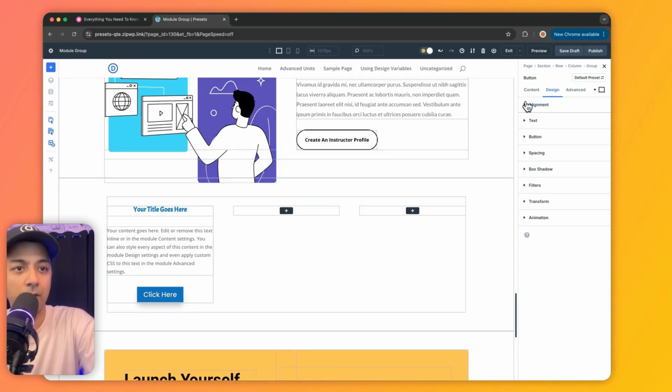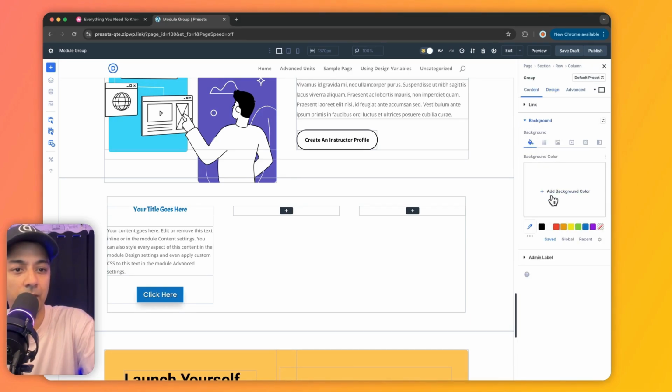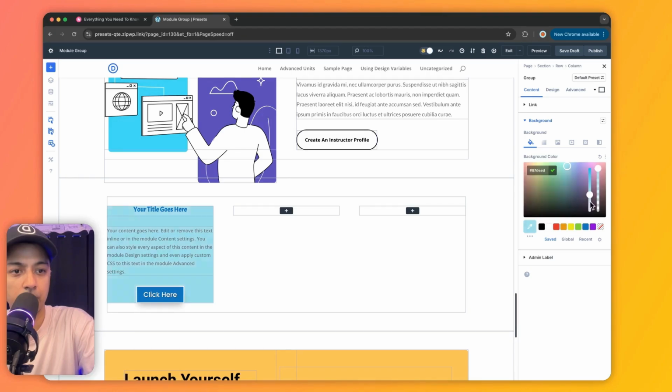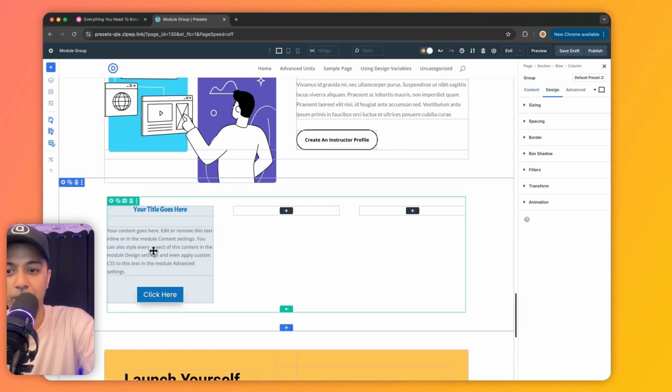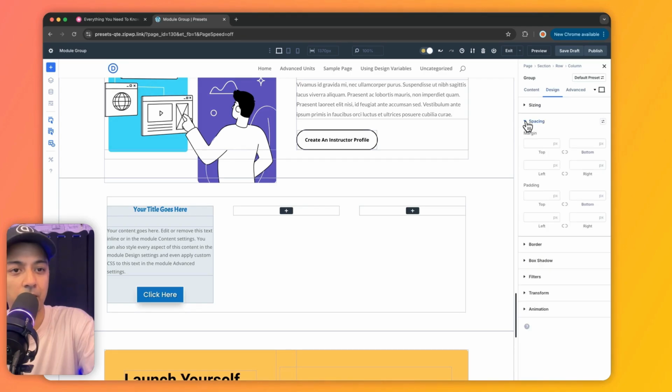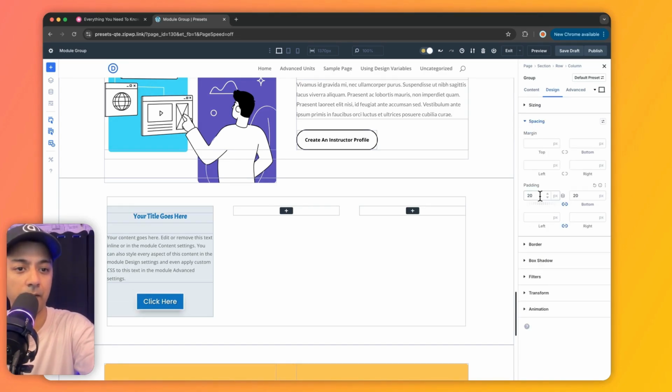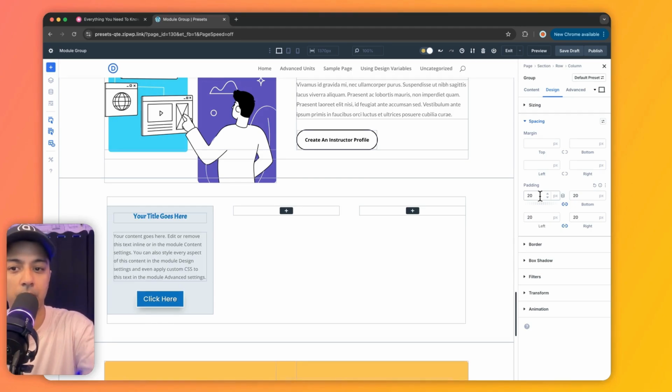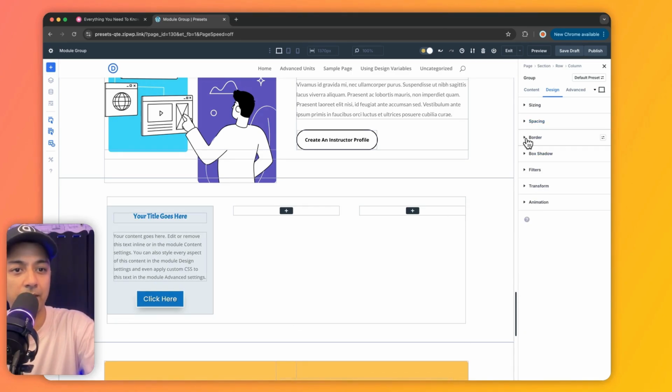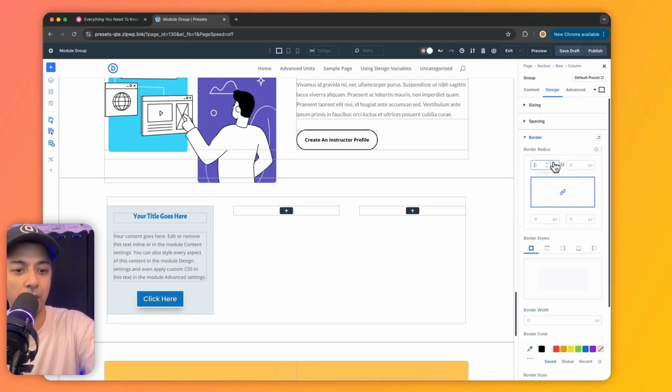And for the main group, let's go ahead and add some background color as well, like this. And let's add some padding so that we can have some space here. All right, so we will add a 20 pixel padding. Now this one looks much better. And for the final step, let's add some border radius as well.